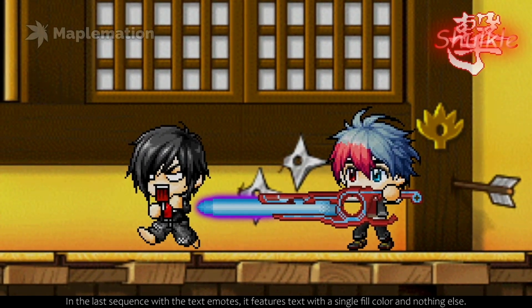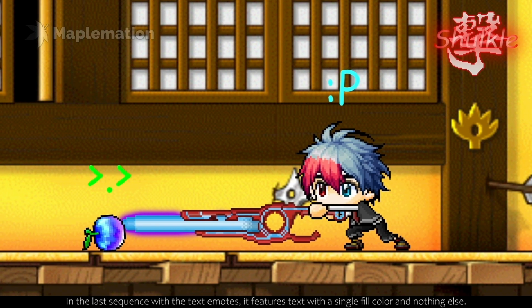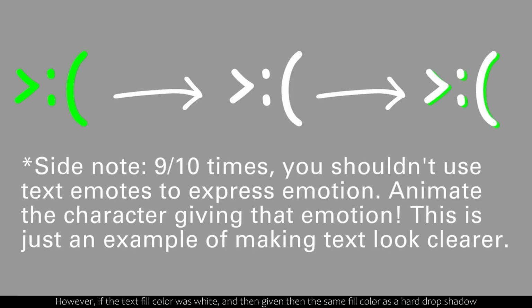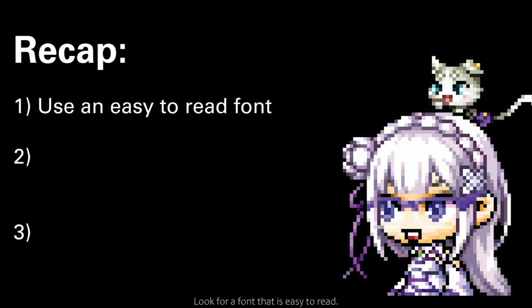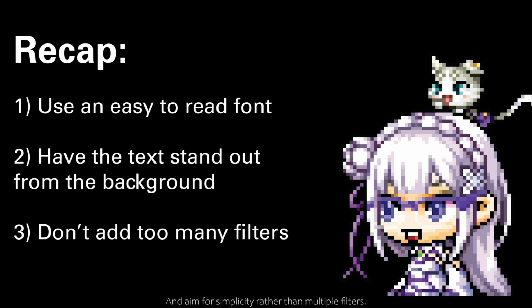In the last sequence of the text emotes, it features a text with a single filled color and nothing else. This looks incredibly bland and it's pretty easy to miss. However, if the text fill color was white, and then given the same fill color as a hard drop shadow, it could stand out compared to the busy backdrop. So, to recap, look for a font that is easy to read, make sure the text does not blend in the background, and aim for simplicity rather than multiple filters.